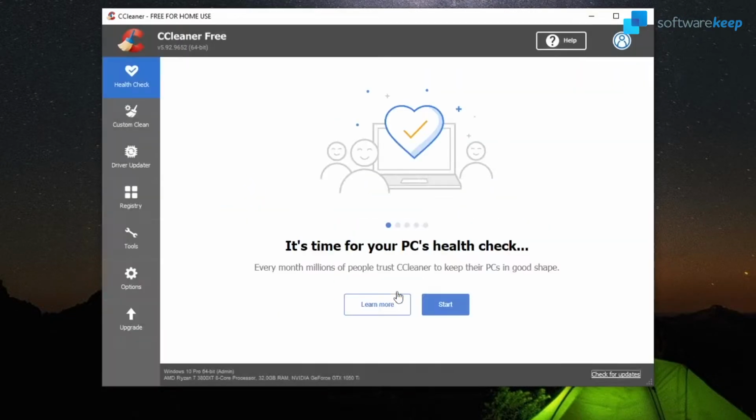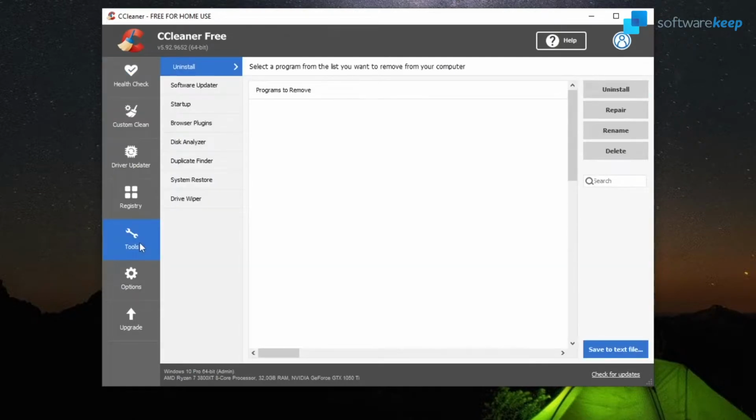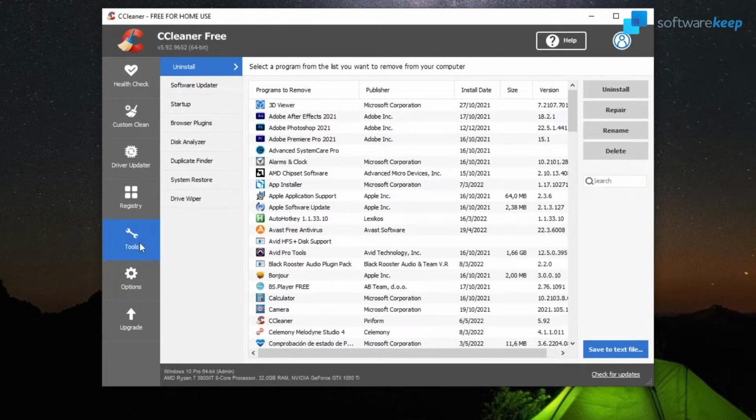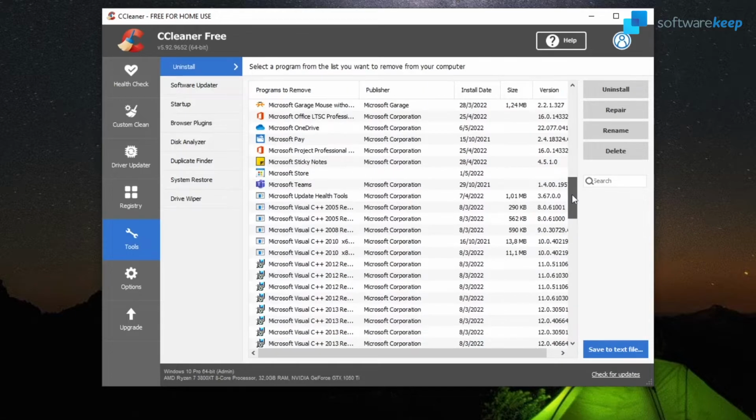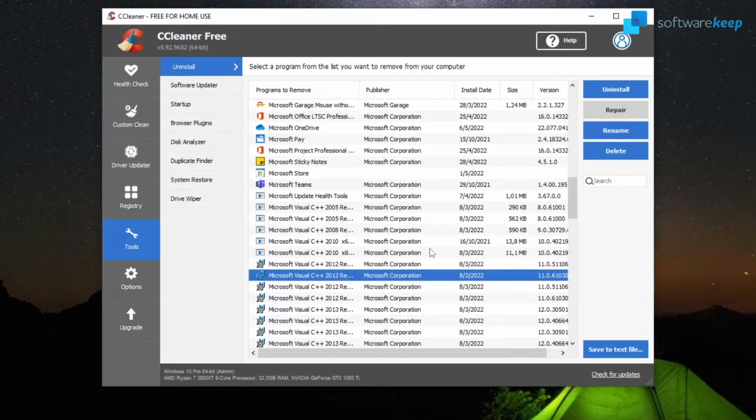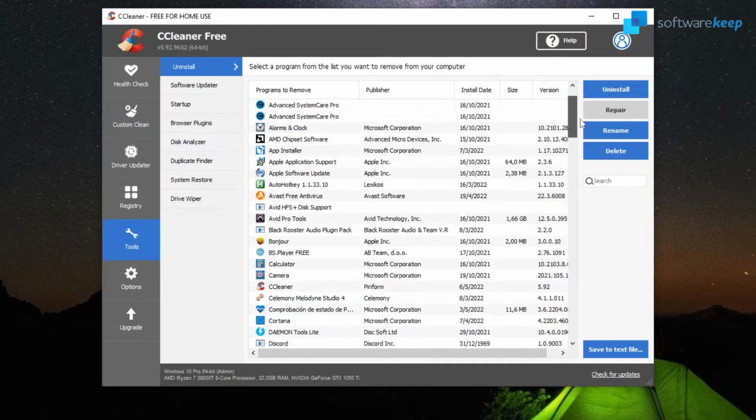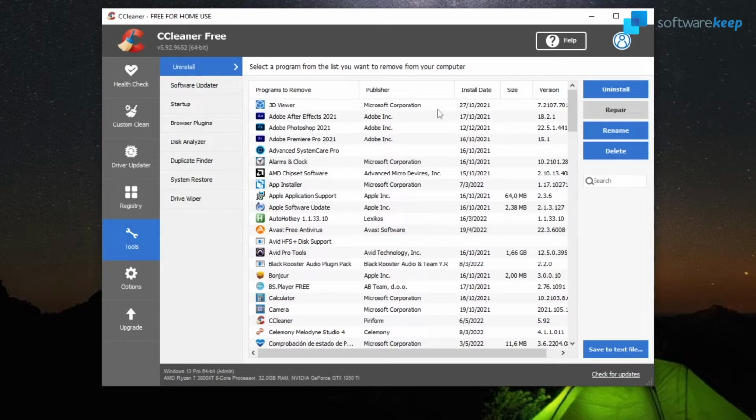And now start CCleaner. Okay, so what I'm gonna do now, we have to go to this tab called Tools. And here, as you see, the first option is Uninstall. So now from this list, you can uninstall all the Microsoft Corporation apps that you don't want. Be careful because you don't want to uninstall something important for your system.